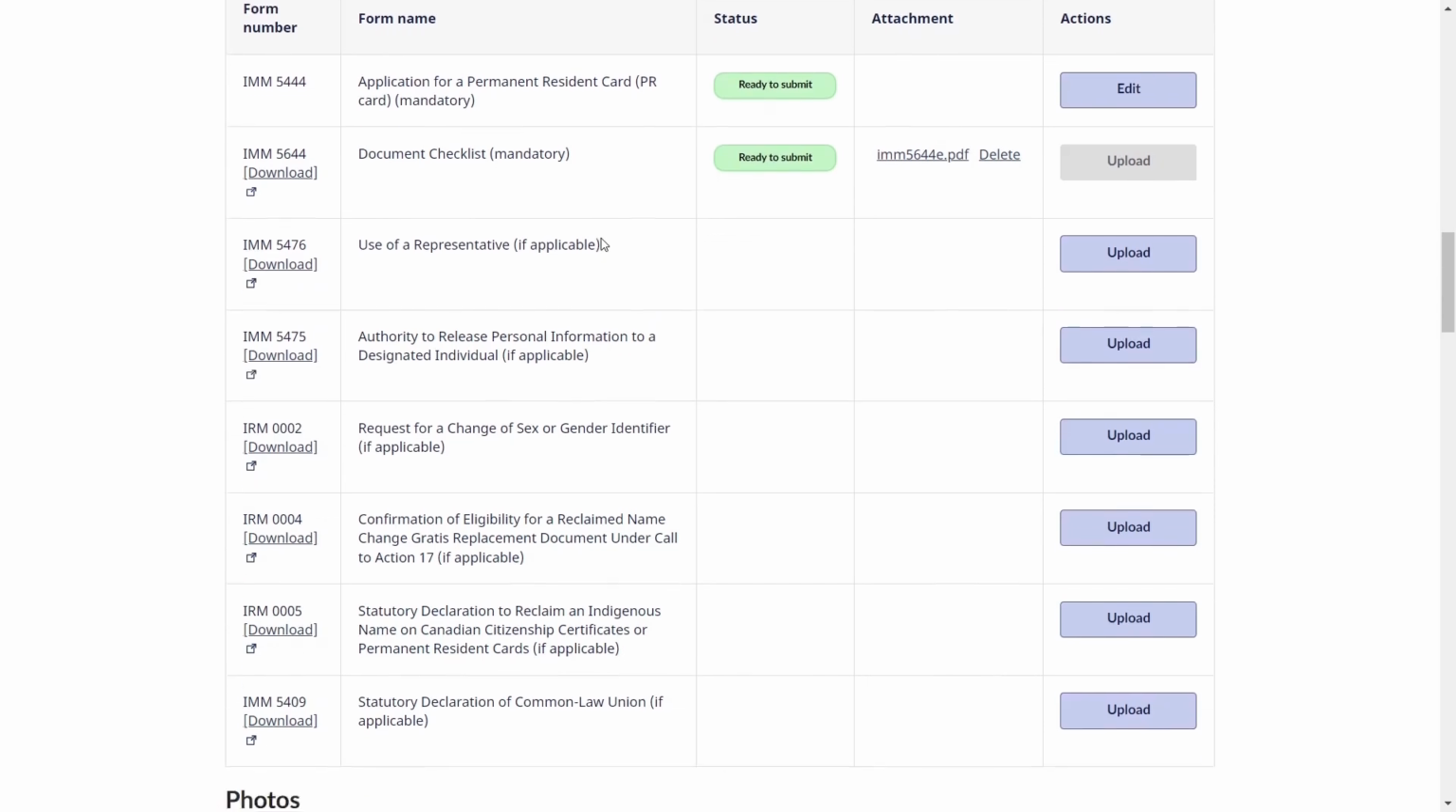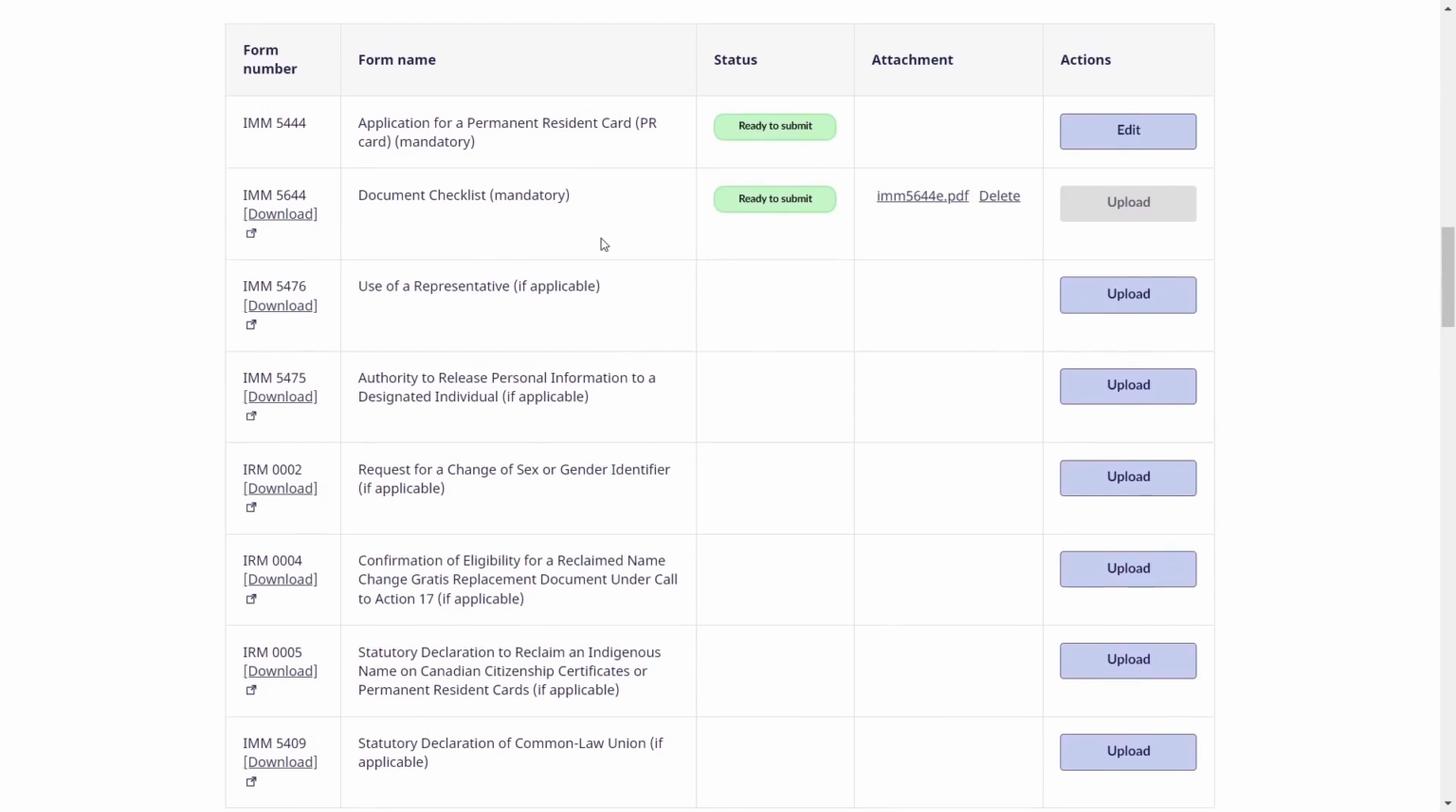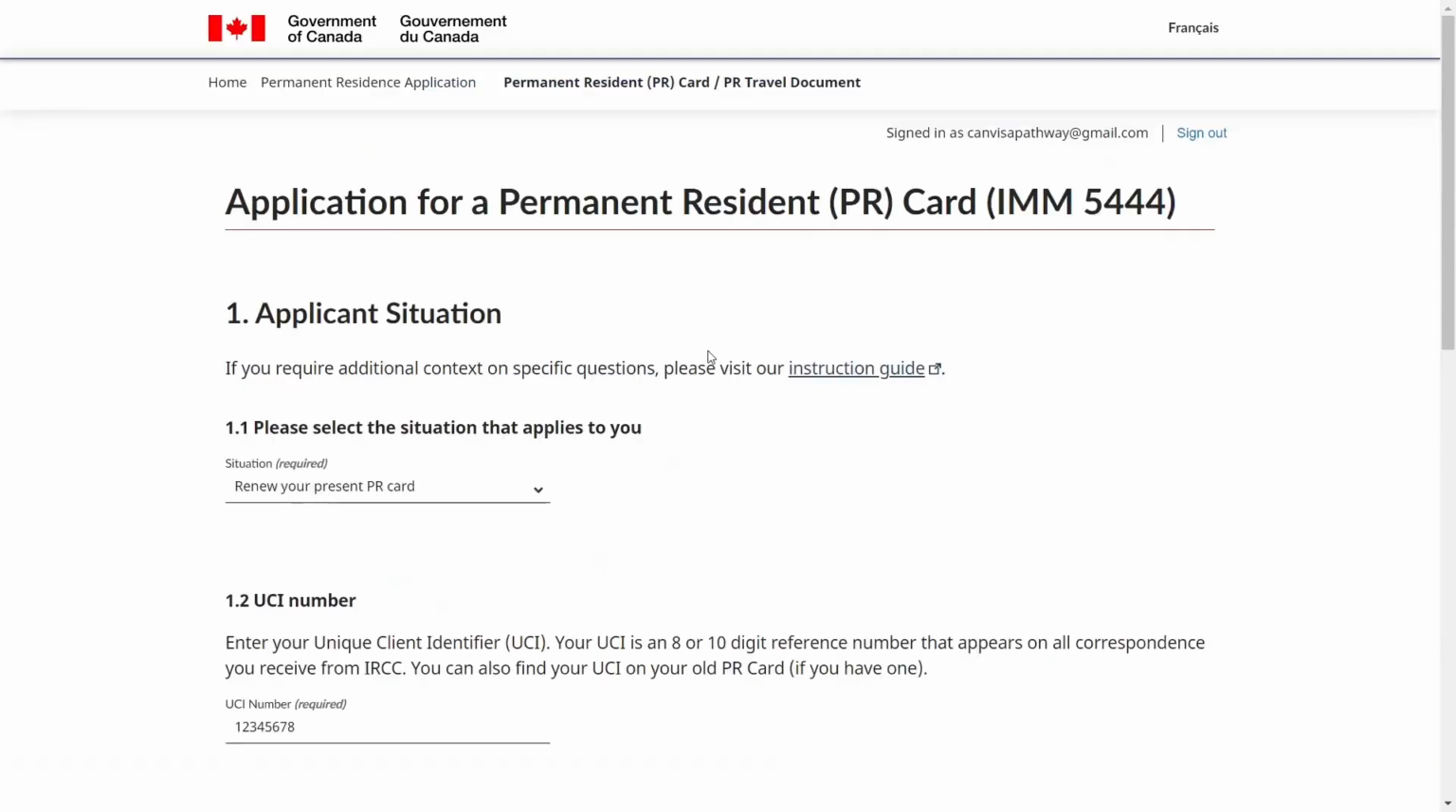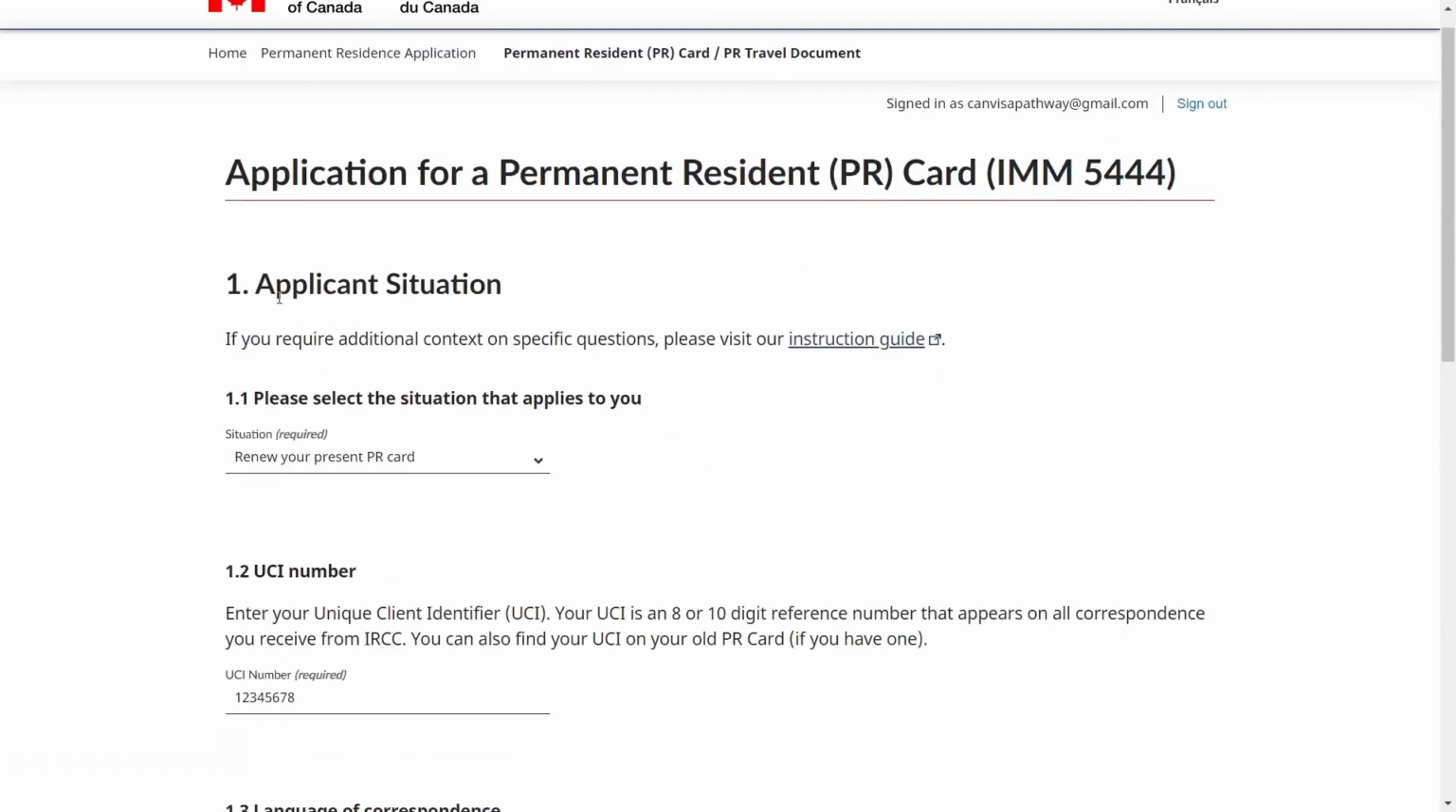Let's go over first form, IMM 5444. I have already filled out this form, so I will click here on edit. The first question is, please select the situation that applies to you. Click here and you can select option as per your situation. If you want to renew your PR card, then select first option. If you lost or your card was stolen or damaged, then you can select second option.